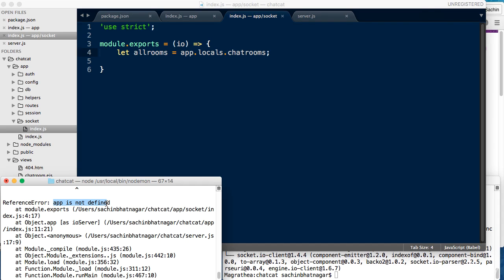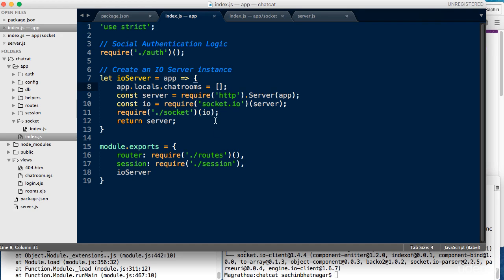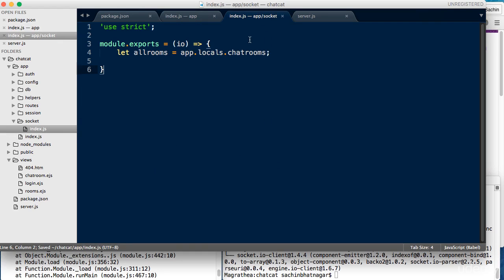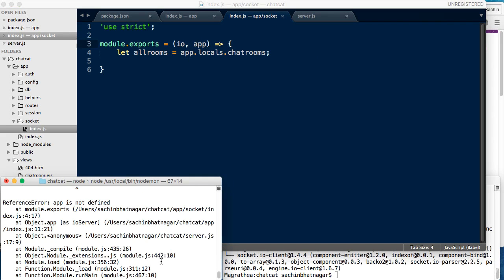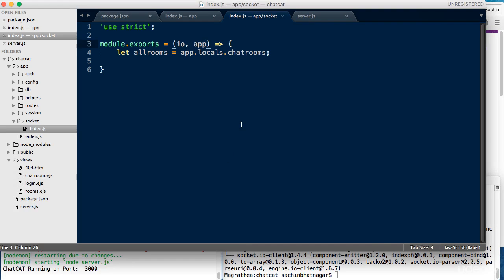And that is true. We are accessing the Express app namespace, but we've not brought this dependency into our anonymous function here. So go back to the IO server method and inject the app keyword like so, which we'll receive in the scope of our socket module like so. Following this, our app comes back online and there are no further errors to be seen. So all's well. Let's move forward.